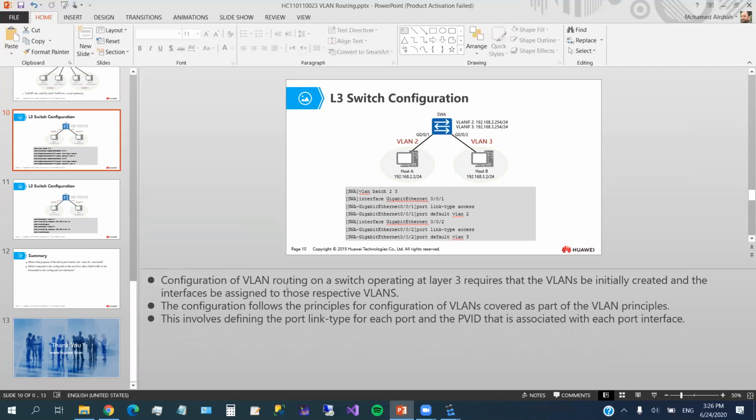So configuration of virtual LAN routing on a switch operating at layer 3 requires that the virtual LANs be initially created and the interfaces be assigned to those respective virtual LANs. I already explained this. So here, the interface has to be assigned, exactly similar to the previous scenario. The configuration follows the principles of configuration of virtual LANs covered as part of the virtual LAN principles, exactly similar to the configuration that we did even last class.